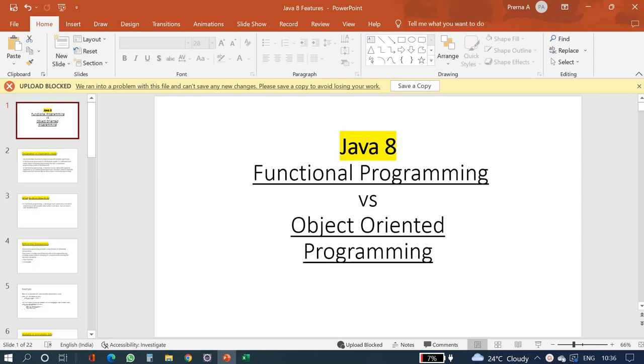So today in this video we'll talk about functional programming. We'll see what is functional programming, how is it different from object oriented programming, and what all new features are available in functional programming.